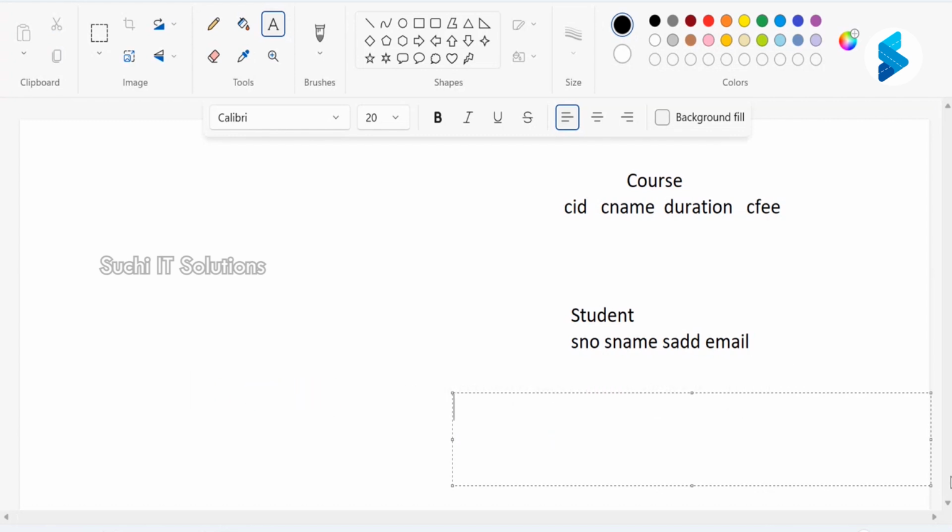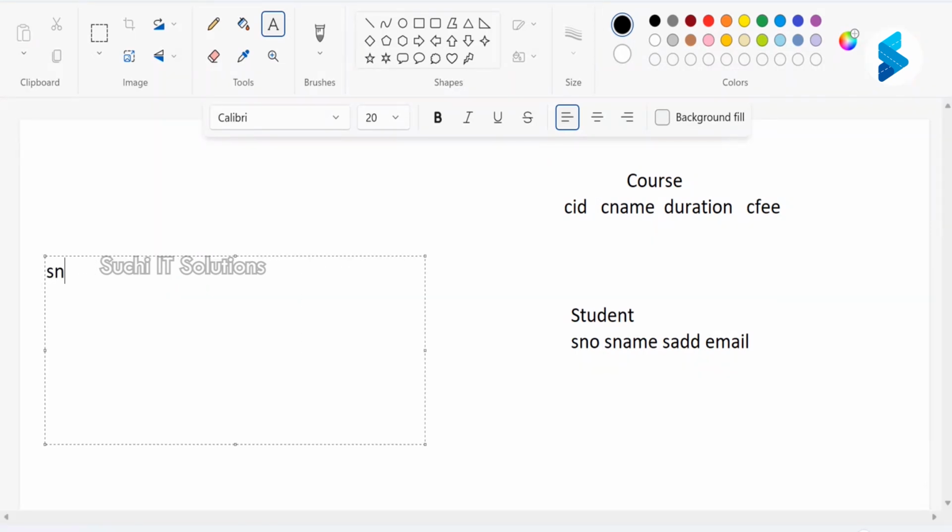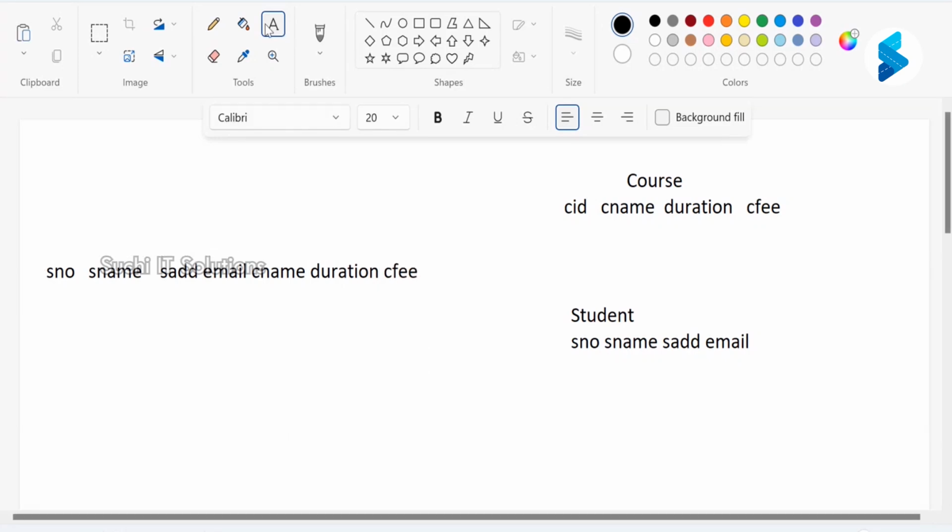Okay, a simple application, friends. So I have two tables here. Assume that I want to retrieve the data and display it. If I click that, I want to get the data displayed. That's it. So, view now. Then in what way do you want to see the display? Student number, student name, student address, email, and course name, duration, course fee. I want to display the data like this on the browser. Can you do it, sir?